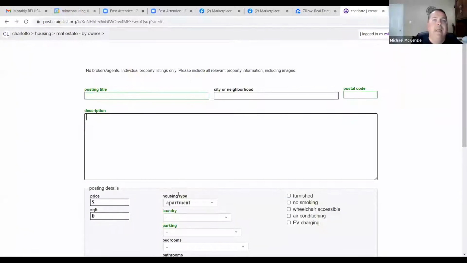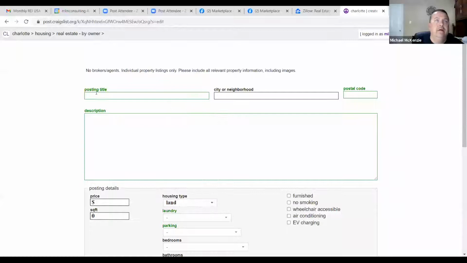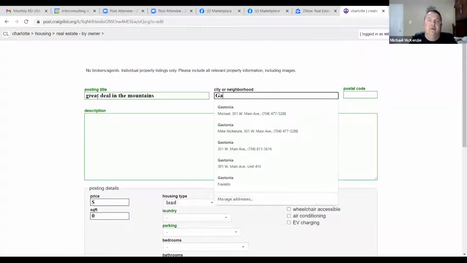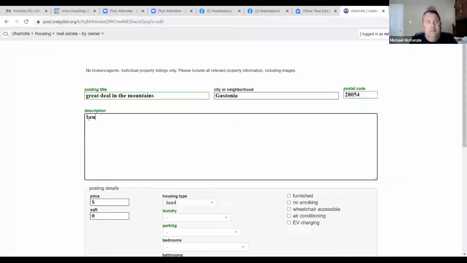You continue there. Housing type. This is where we get to land. Land right there. So you put great deal in the mountains, let's say Morganton. Actually, let's use a 8054. Do that. Price, let's say it's $10,000.